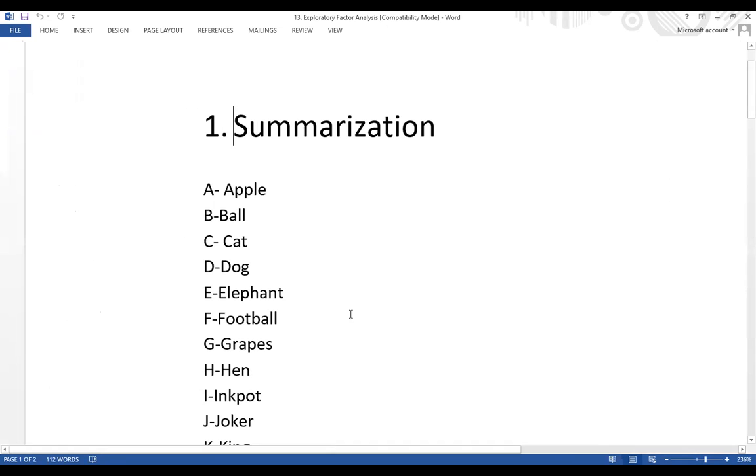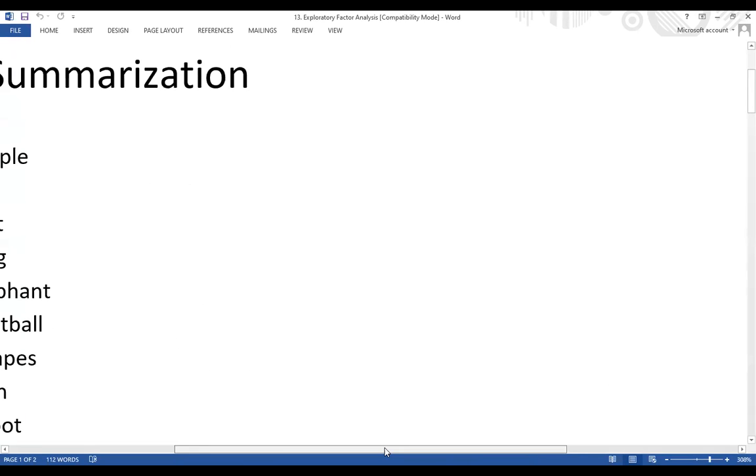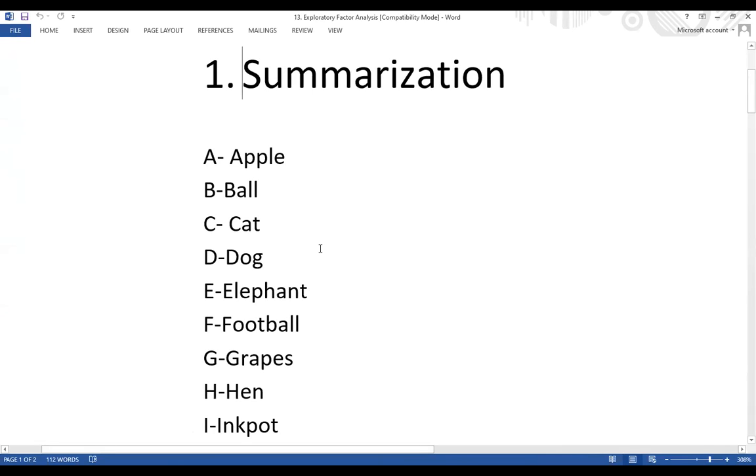I told you the purpose is summarization and data reduction. Data reduction means we take a large number of questions, for example 40, 50, 60 questions, then we apply exploratory factor analysis, reduce the irrelevant variables and keep only the relevant variables. Then we summarize and give a name. Here you can see A for apple and B for, because I am explaining in very common language, so I am taking this example to clear the concept.